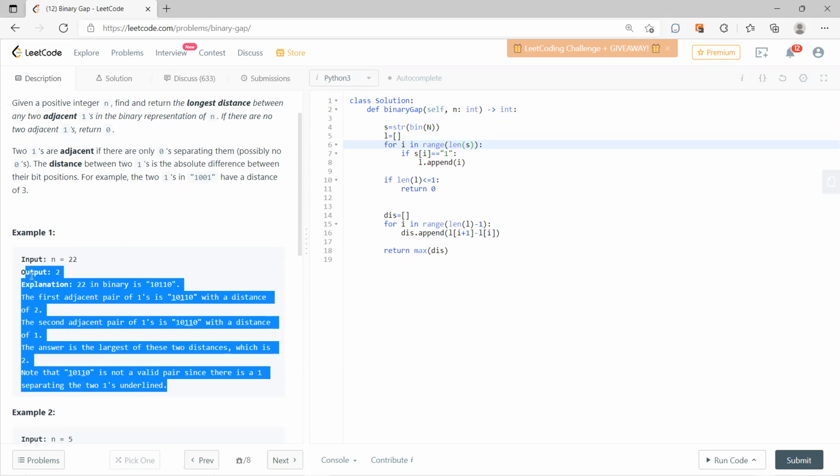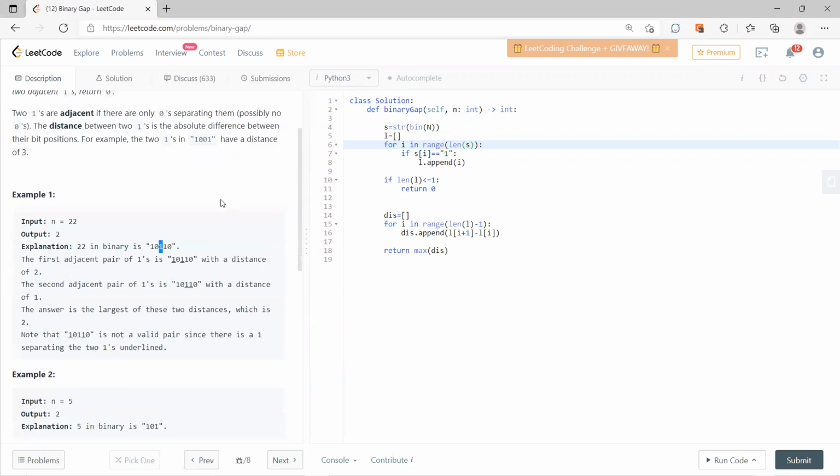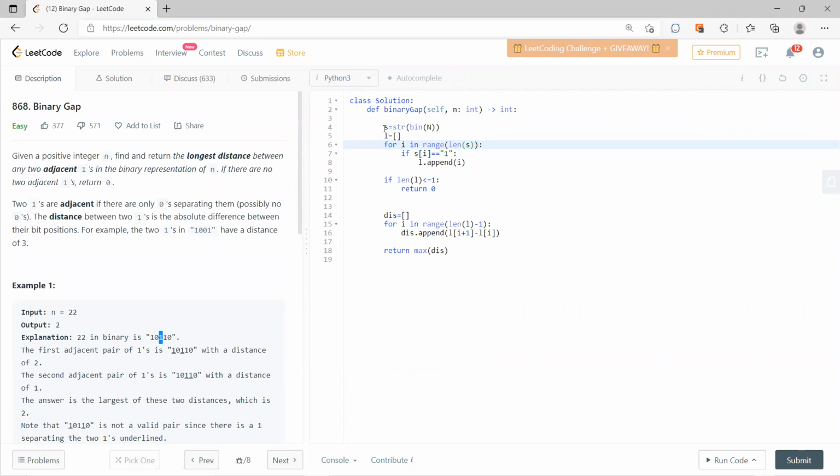Okay, so this problem is very simple. You just need to first convert it into binary and work with it as a string. So you just count how many ones there are and where each one is, and then you compute the maximum difference. Okay, so let's say S is this, you just change it into binary.